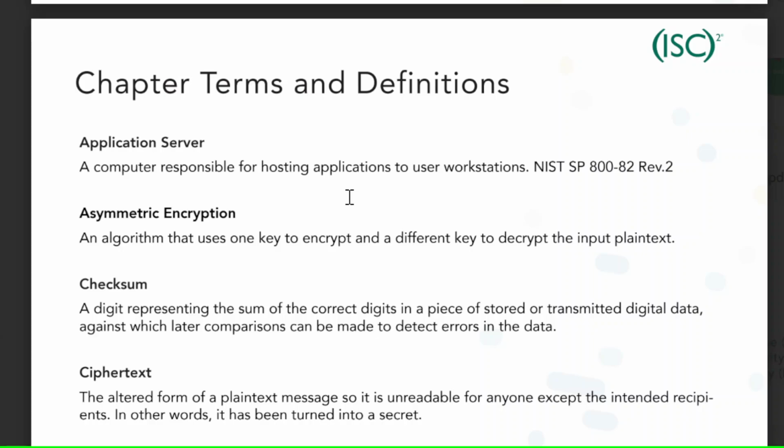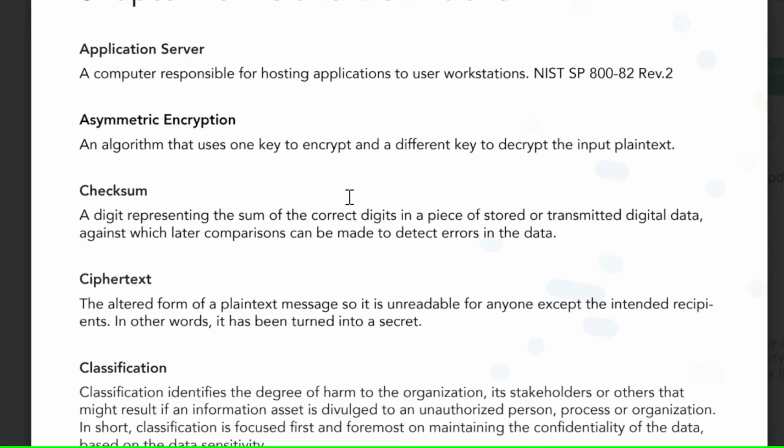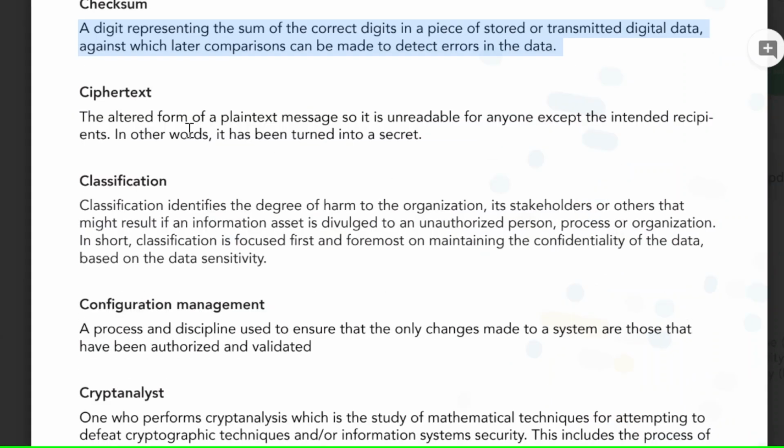Then we have asymmetric encryption, an algorithm that uses one key to encrypt and a different key to decrypt. It means two sets of keys will be used for encryption and decryption. And we have a checksum, a digit representing the sum of corresponding digits in a piece of stored or transmitted digital data, against which later comparison can be made to detect errors in the data.